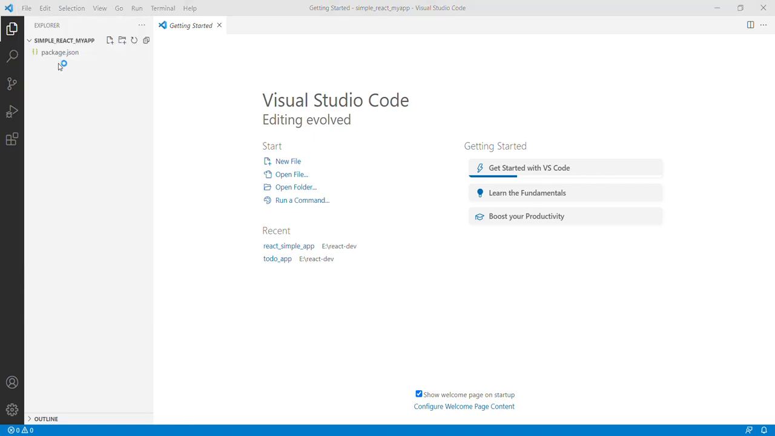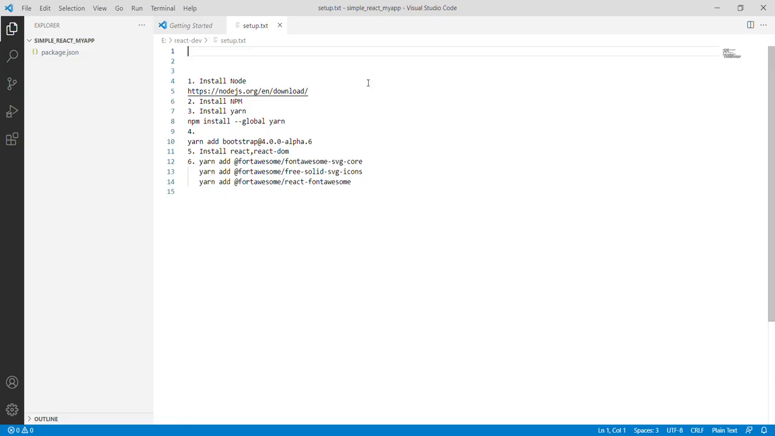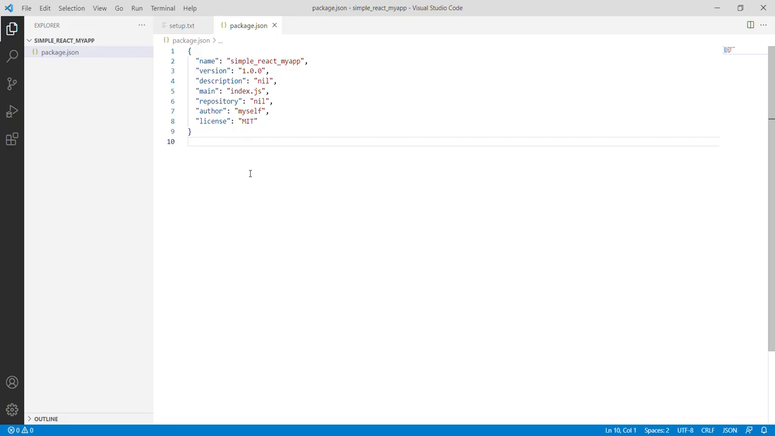Parallelly we can also open that file. So we have initialized the project with yarn, and you can see here this folder is open and the package.json file is there. Okay, fine.